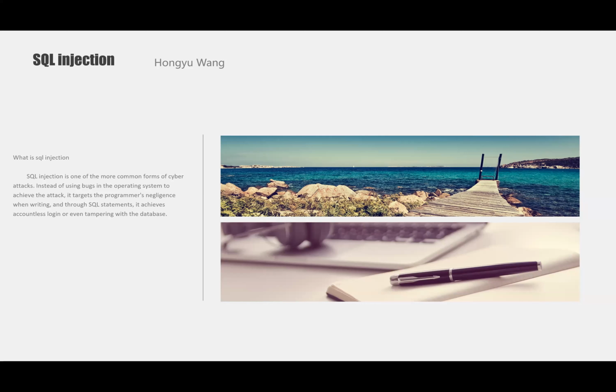Here are three general steps of an SQL injection attack. First, they find the location of the SQL injection. Secondly, determine the service type and the backend database type. Third, conduct SQL injection attacks for different service and database features.